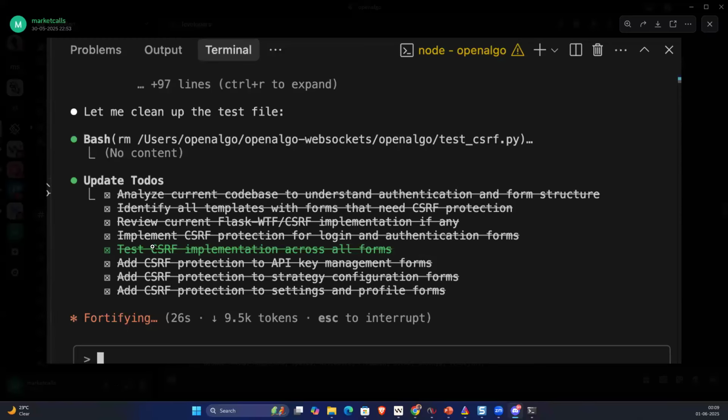It is writing Python code, testing it, and then ensuring that everything is working fine. And then it is going on adding it to other forms as well. Only one page it missed, the TradingView page. The rest of the forms it was able to implement. Then I also asked for auditing. For auditing, I used Google Gemini.